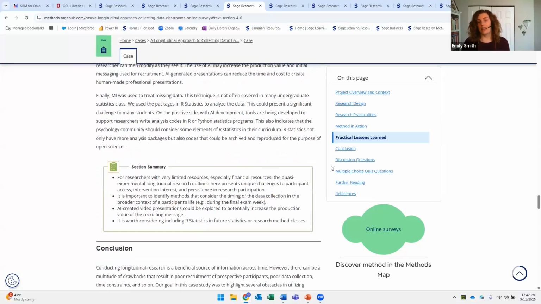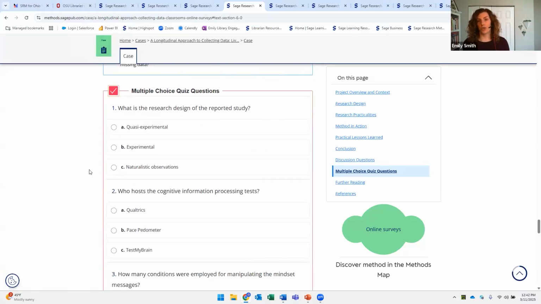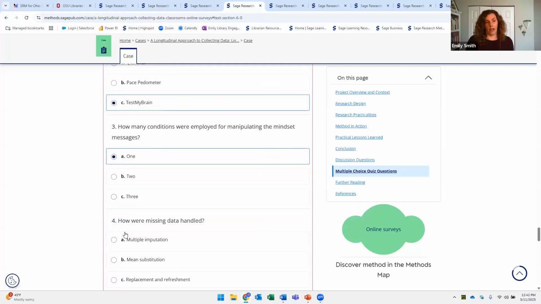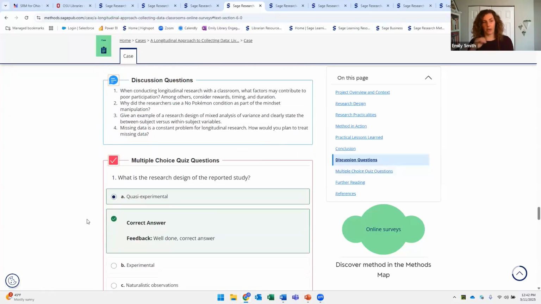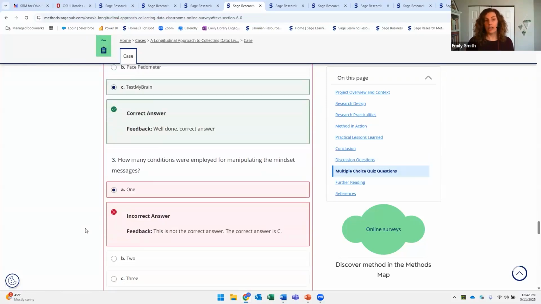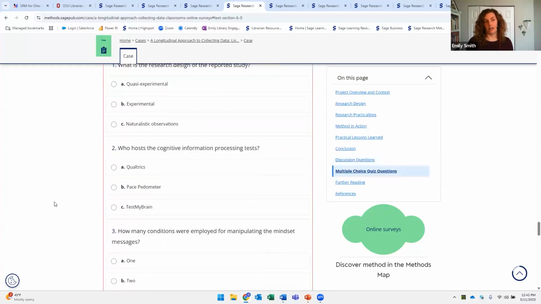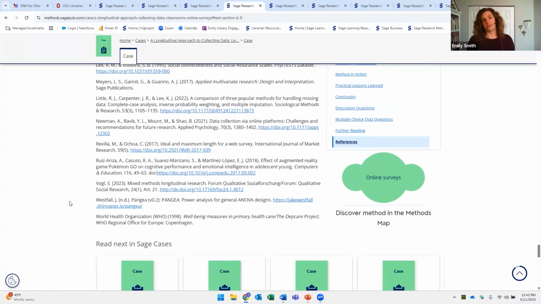Some case studies, it does depend on the collection, have discussion questions, as well as built-in multiple choice quiz questions. So you can do these right within the platform. You can answer the questions and get your results right away. I'm just guessing, so fingers crossed. Oh, I got one right. So it will tell you immediately. You'll get that feedback about whether or not your answer was correct or incorrect. So it's a good self-check on the content in the case. And then there's further reading, references, and so on.